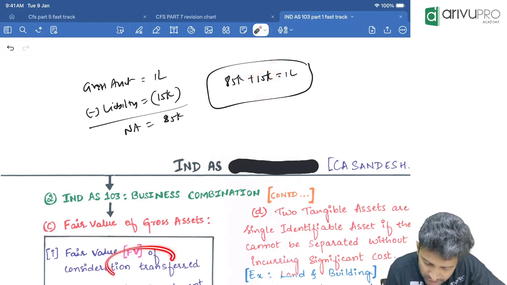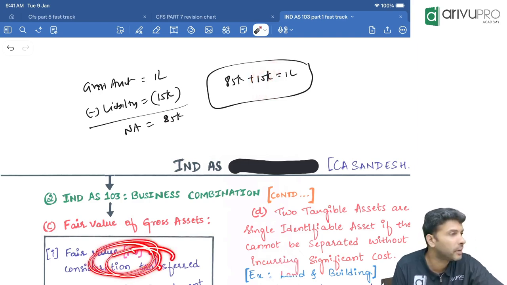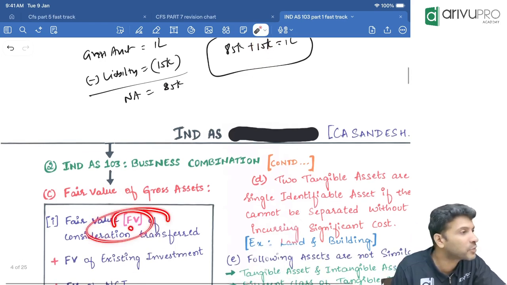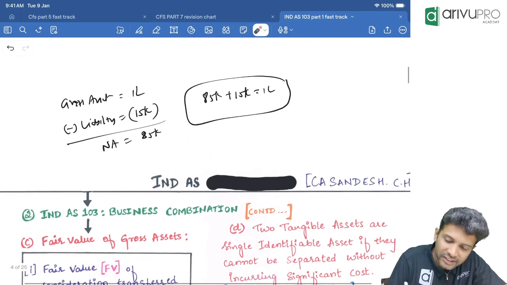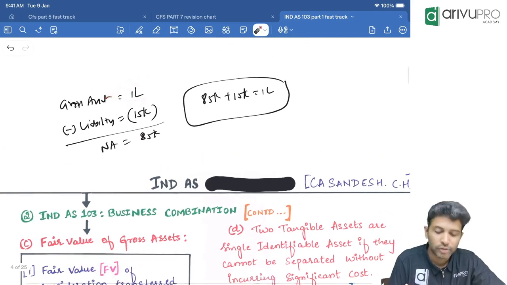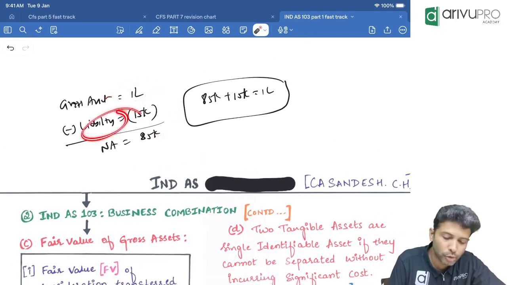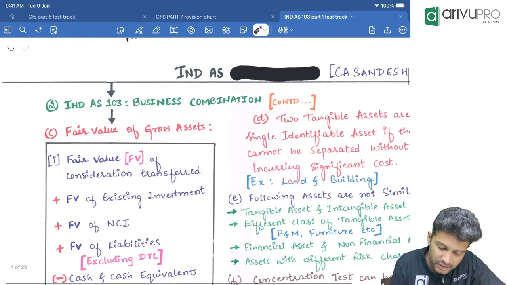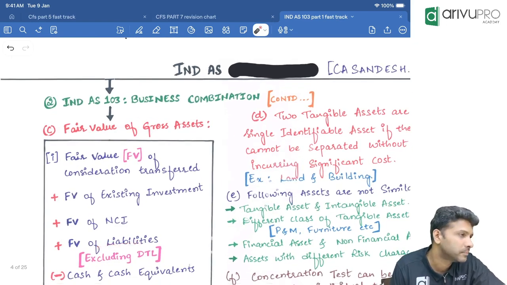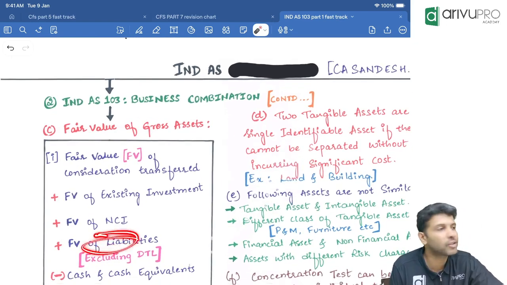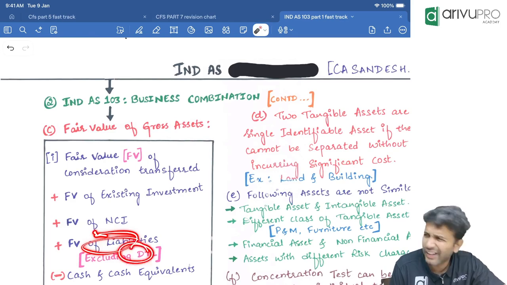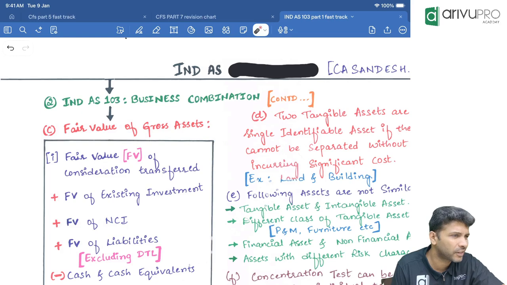Now, the consideration you have paid, the PC you have paid, is it for gross asset or for net asset? The consideration you have paid is for net assets. But we need gross asset. From net, how do you get gross? What should you do for liability? Add back. That's the reason, next step, fair value of liabilities you add. Easy. Excluding DTL. DTL is a bookish liability, deferred tax liability. We don't need that, so leave that.